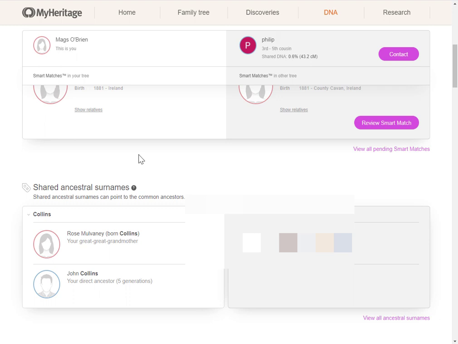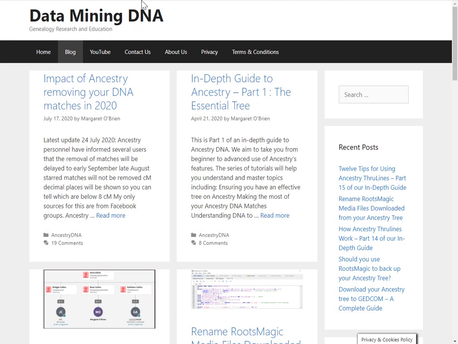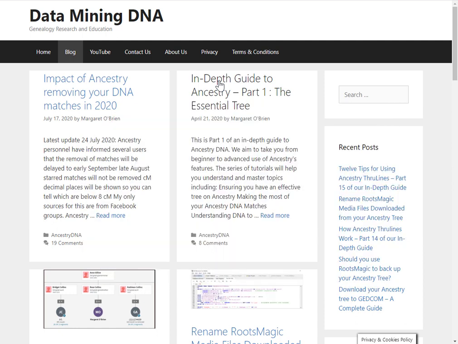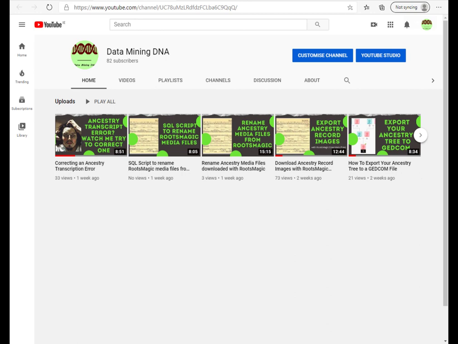So my motivation for coming back to MyHeritage is I want to use this chromosome browser, and I will be doing a series of articles on using the chromosome browser in MyHeritage. They will be appearing on the dataminingdna.com blog. I'll put a link in the description below to the blog. You can check it out. I'll also be doing more YouTube video tips and tricks on MyHeritage from the point of view of an Ancestry user coming to MyHeritage a little bit unfamiliar with it.